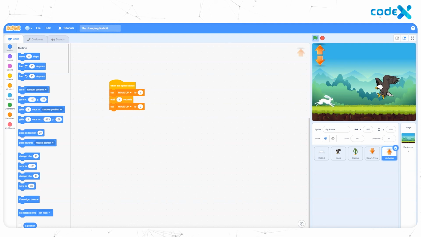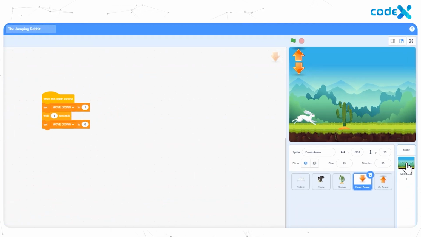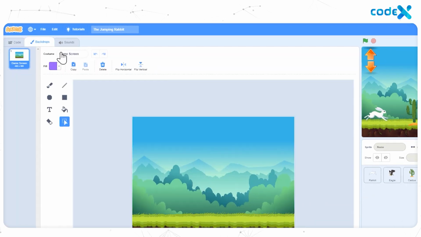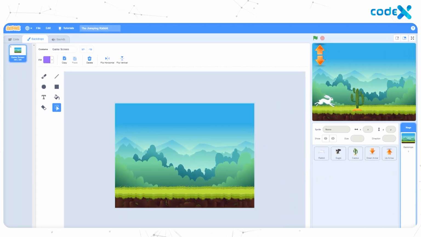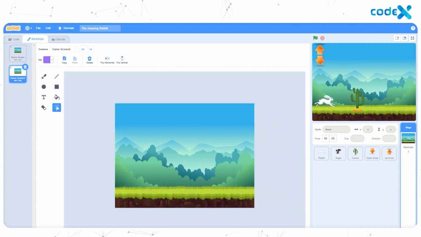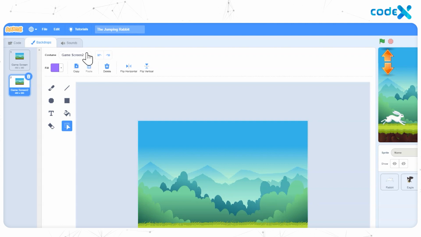For that, simply duplicate the same backdrop we use for the game screen. Click on the game screen backdrop and click on the backdrop tab. You can see the game screen backdrop over here. Now, right click on it and select duplicate. And see, we got a copy of the backdrop. Change the costume name to Game Over in the new backdrop.